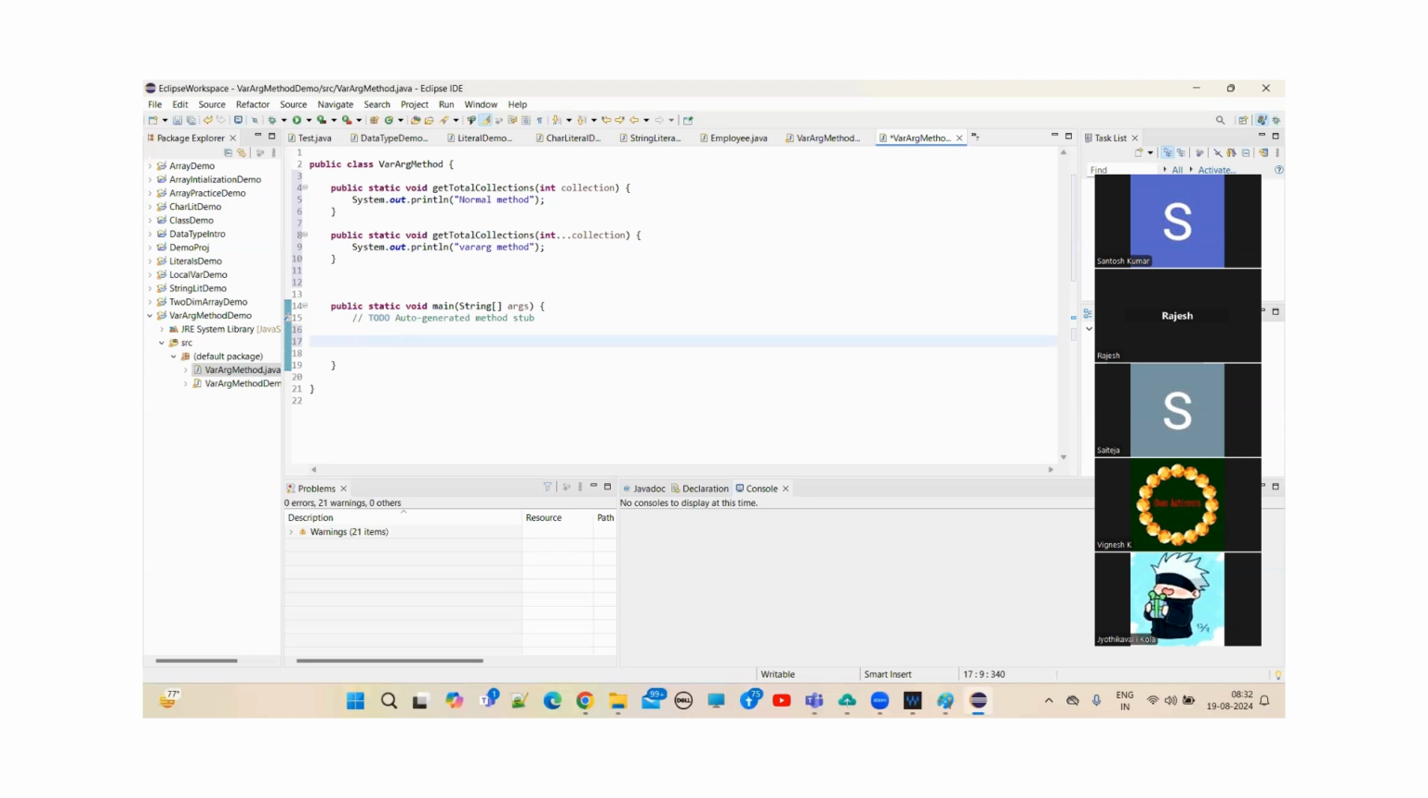Public static void main method I have. So now I'm calling this method. How can I call these methods, guys? Tell me what kind of methods. Class name dot. What kind of methods are these, guys? Come on, unmute yourself and tell me.